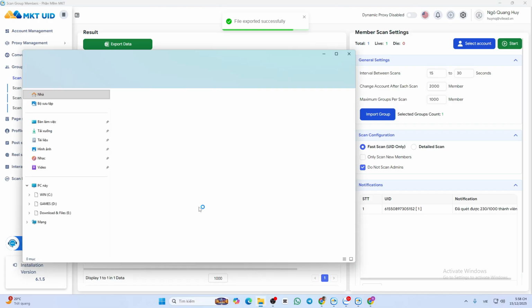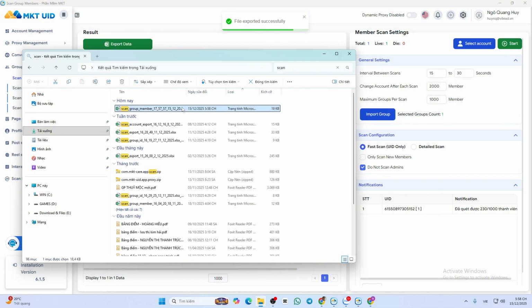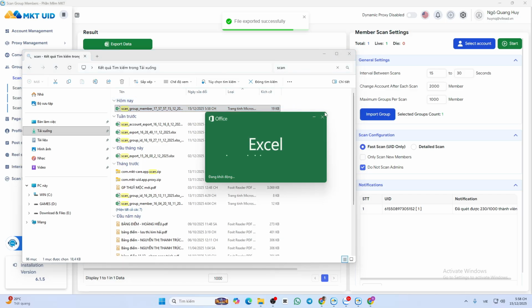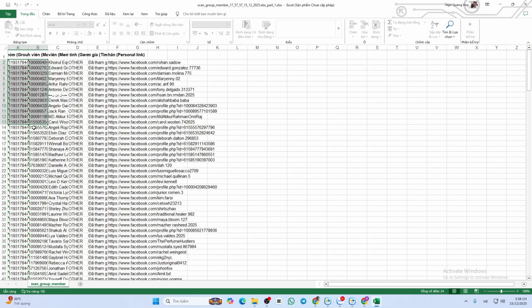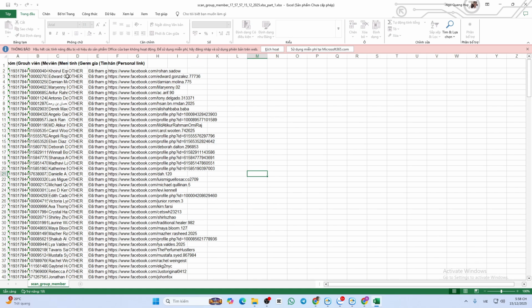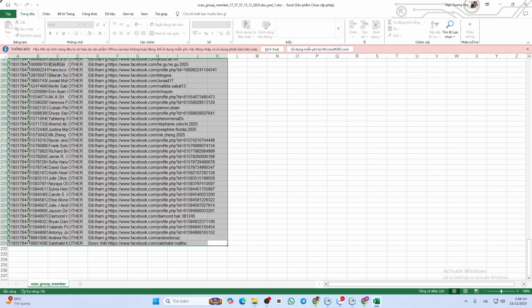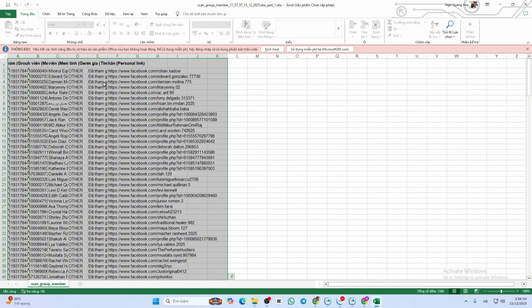And now let's check. Okay, and now you can see this is all of it. All the information of each member that joined the group, so that you can mass comment or mass DM all of these accounts.